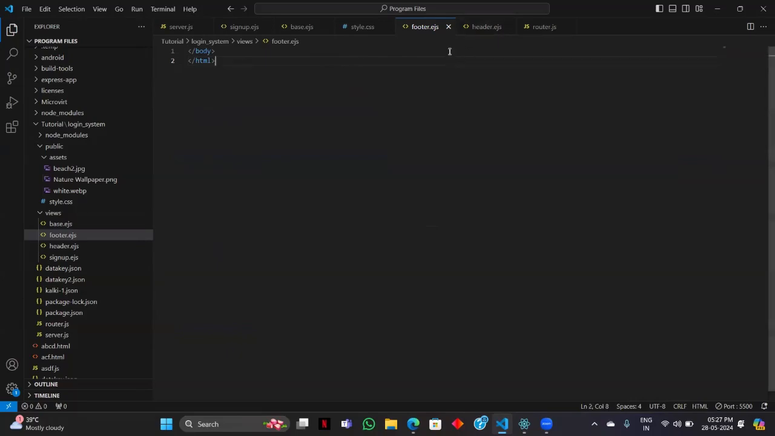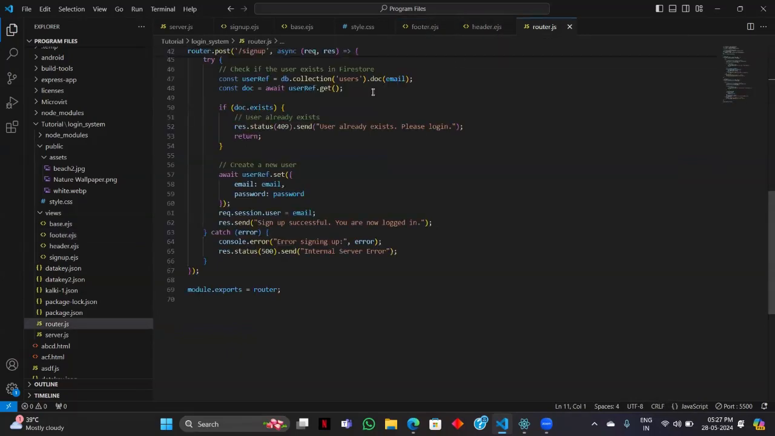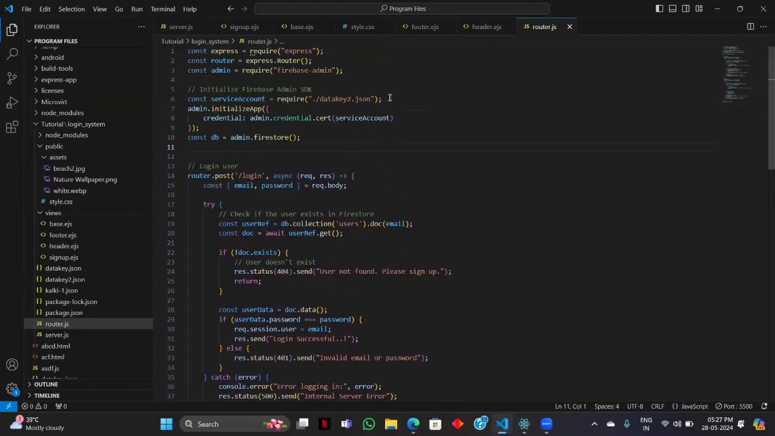Now we have to create another file called router.js. In that router.js, we have to place const express equal to require express, and a router constant equal to express.Router. Here we have to connect this router to the Firebase API. This is the documentation for Firebase. Here we have to place the key of the Firebase.